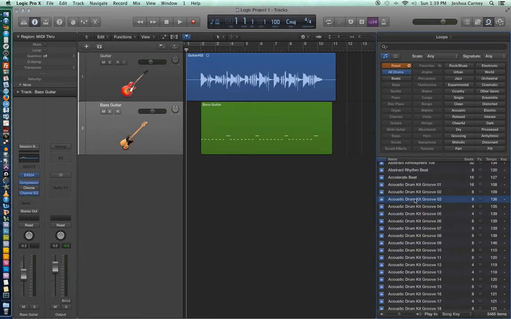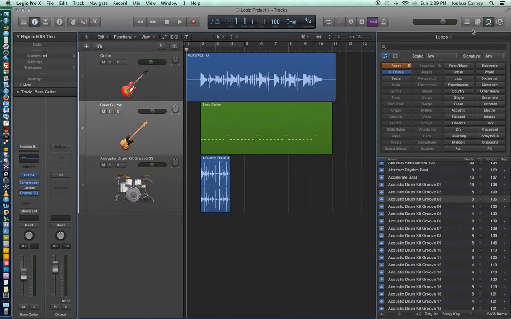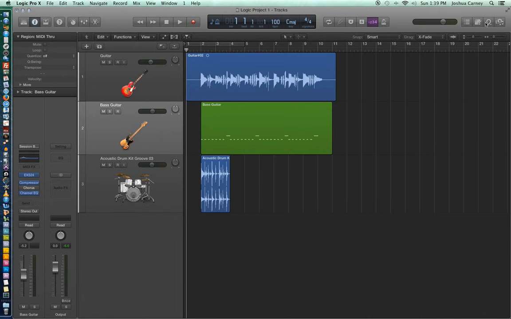So since I like that one, all you have to do is drag and drop it out into your arrange area and just put it below your lowest track, and it'll automatically make a new track for it. So let's just increase the size of the track header, and then let's also get rid of the loop browser.